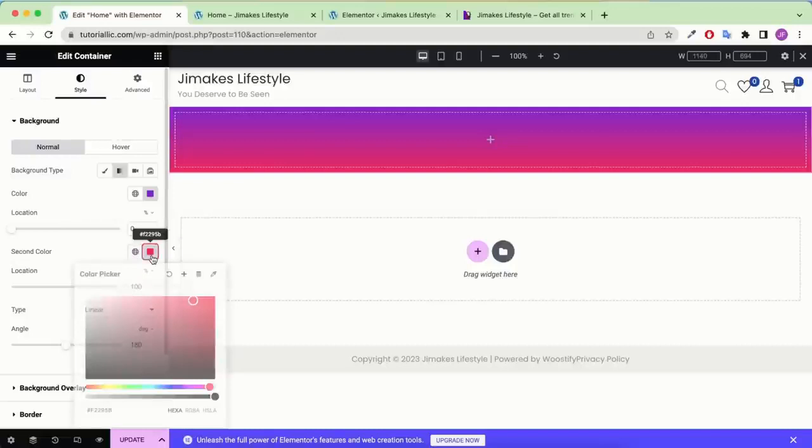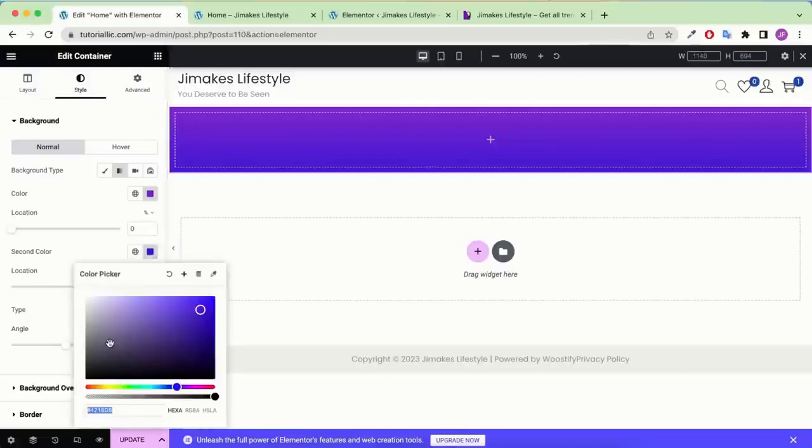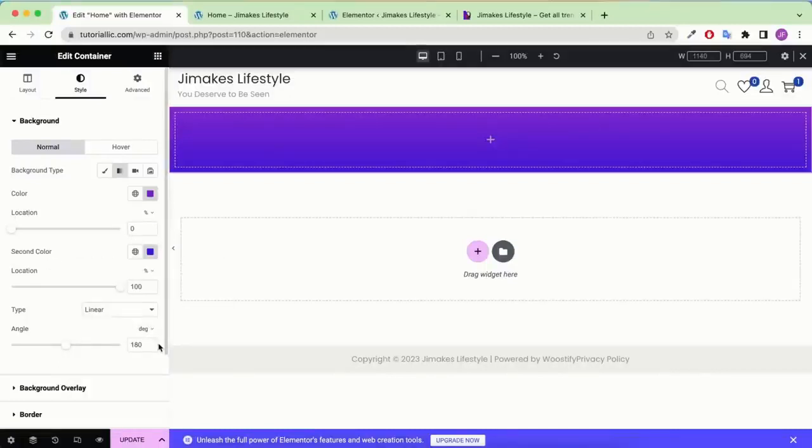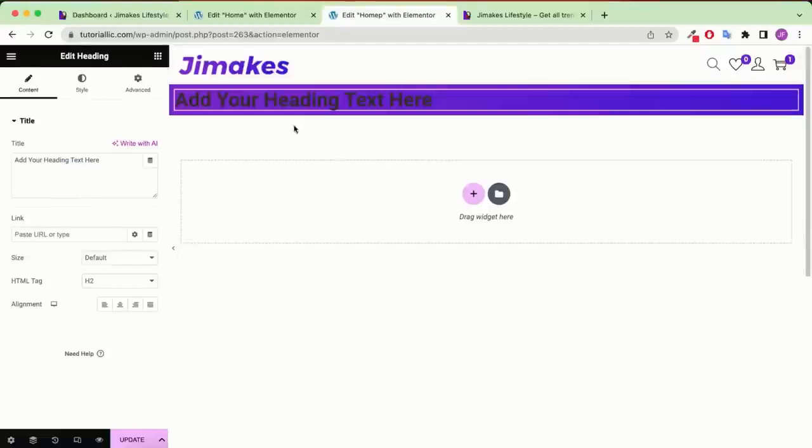And the second color I'd like to put is something like this color. Okay, so this is mainly the color code. Remember this: 4218D5, this one, okay. And now let's change this angle to something like 90 degrees, so we get to see it like this. First drag and drop this heading here.